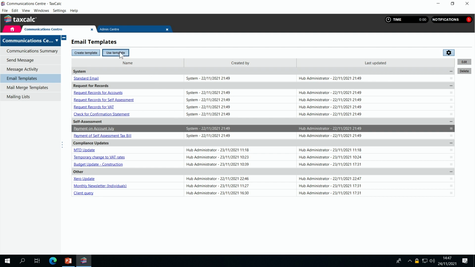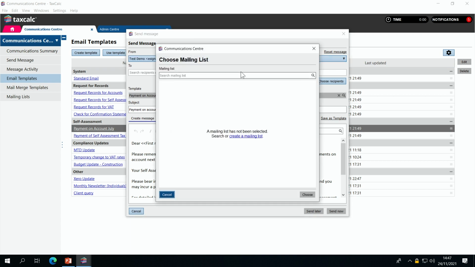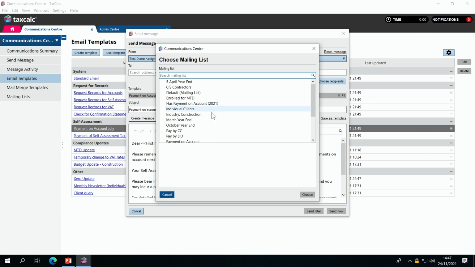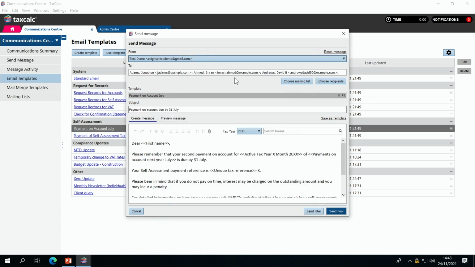So I'm going to select use template, and then we can see that this email is then pre-populated with the information from that template. I can select, as we spoke about just a second ago, the email account that I now have access to, and I'm going to choose a mailing list to bulk send this template to my clients that have a payment on account. So for demo purposes, I'm sure you'll have more than 3 clients, but we've got 3 clients selected here. We'll select choose, and the to field is then pre-populated with the email addresses for those clients.